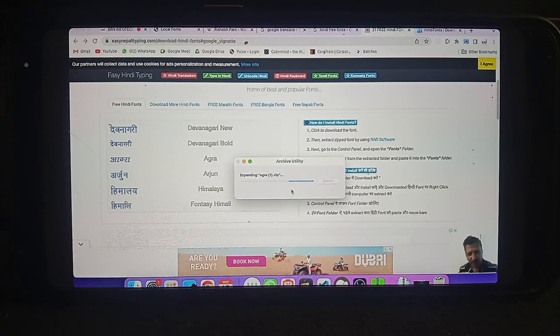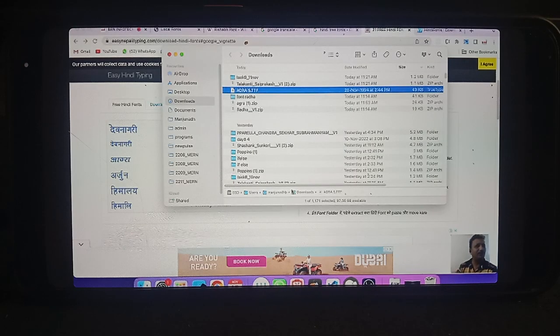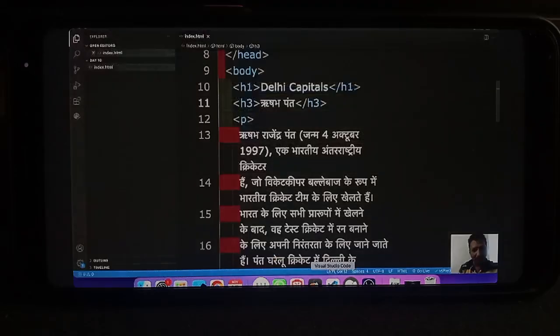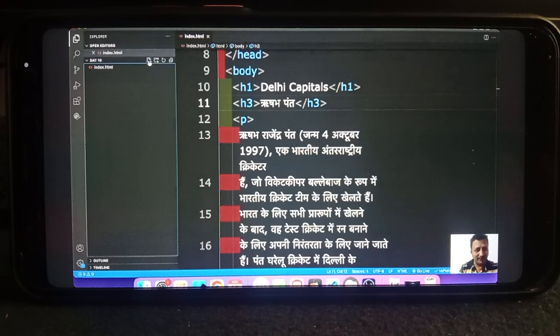So the font is downloaded. Agra font is downloaded. Now this font is not available in Google Fonts. If it is available in Google Fonts, I can directly link it using import statement. But this is not available in Google Fonts. So Agra is there. So now what I will do, let me create a CSS file.